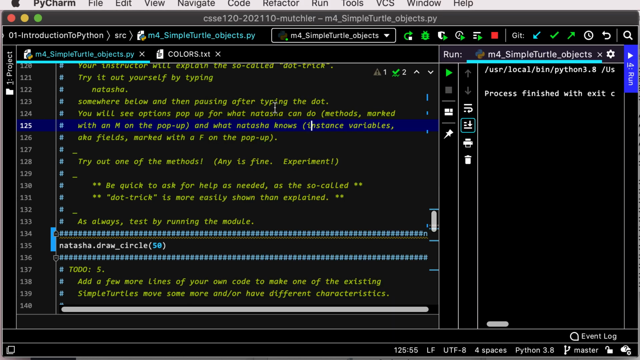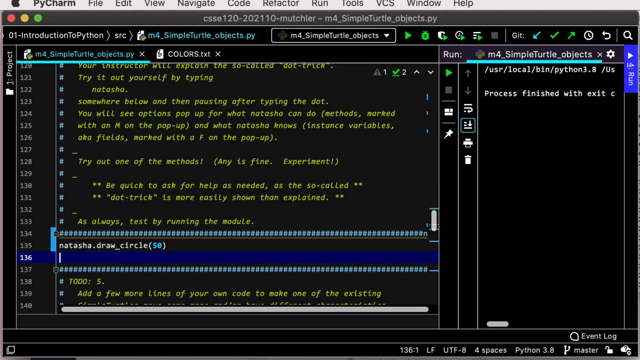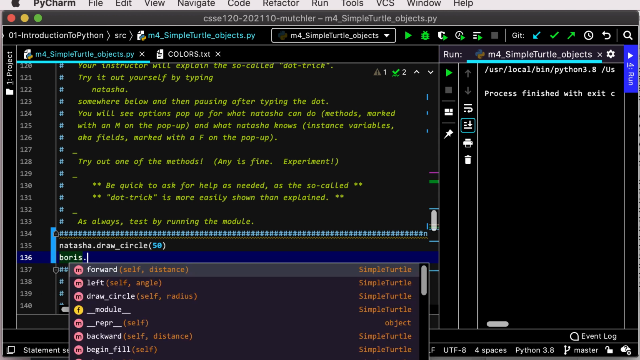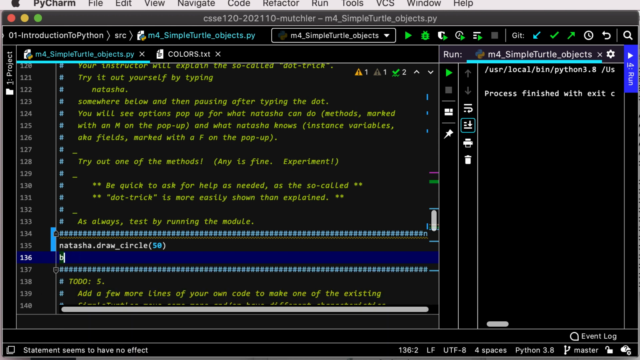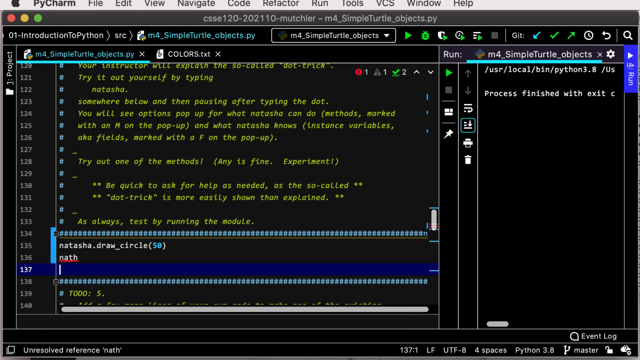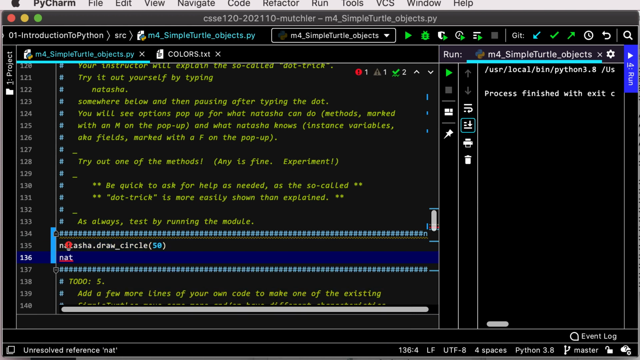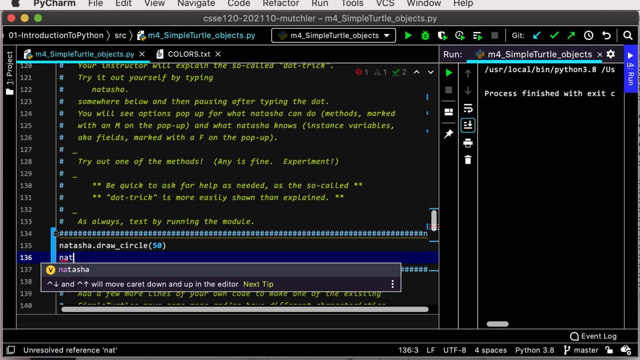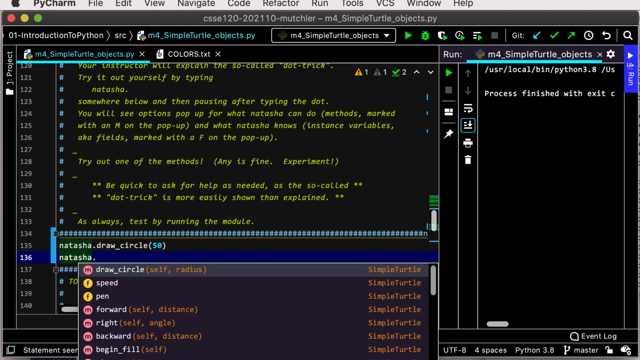Pause the video at this point and type in Natasha and a dot and make her do something that's interesting, or Boris and a dot, either one. But just experiment some with Natasha dot or Boris dot and making them do things. Pause the video now and experiment a little bit with that. And then after you've done so, resume this video and we'll pick up from here.